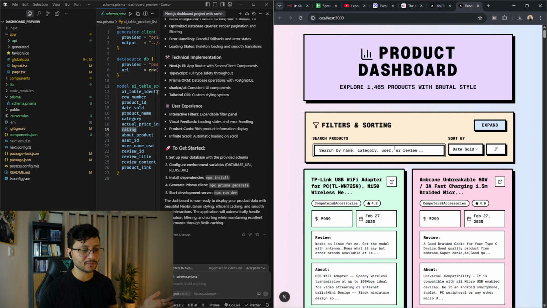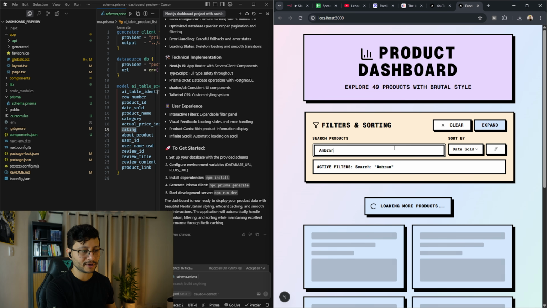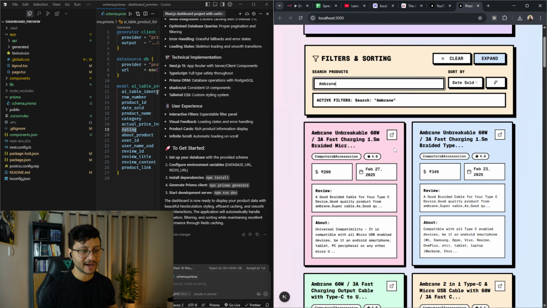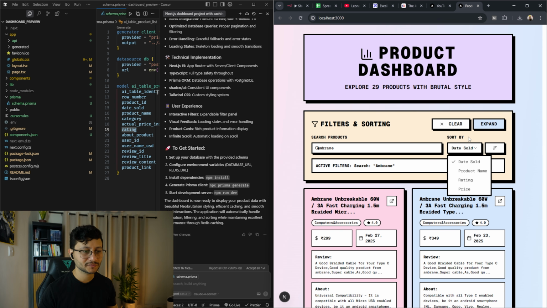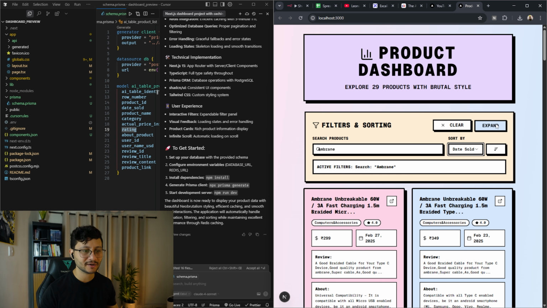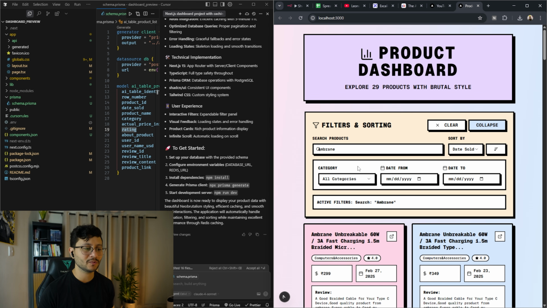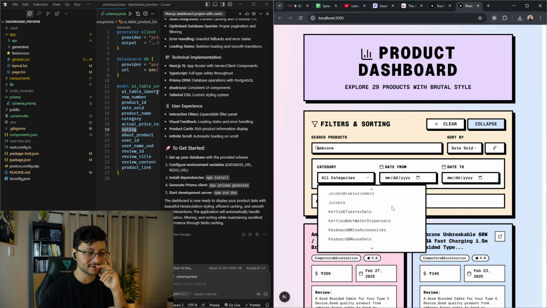It also implemented a way to search things. So let me search n8n. Yeah, it fetches all the items that have that specific name. We can also sort by date, product name, rating, price. When we expand this card, we get a way to filter through a date range and based on a specific category. All the categories are listed over here, so that's pretty awesome.